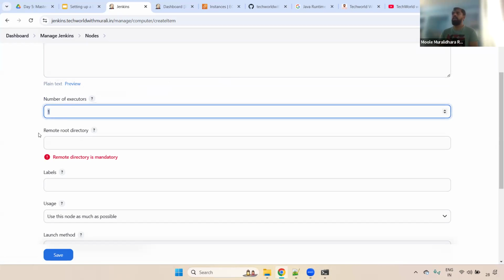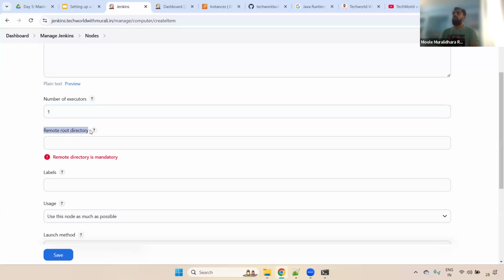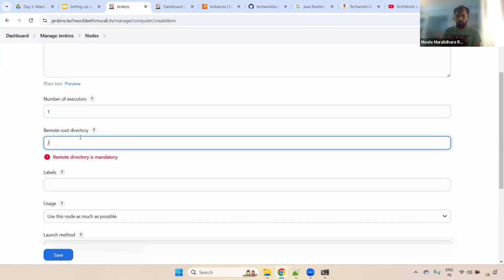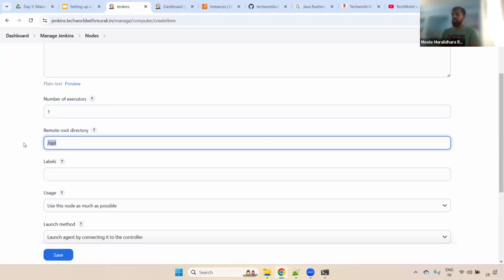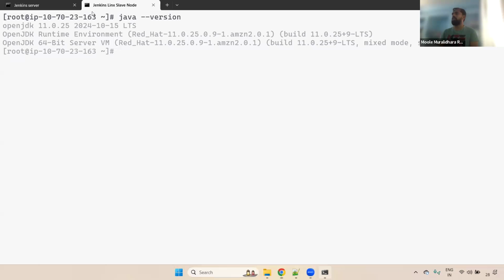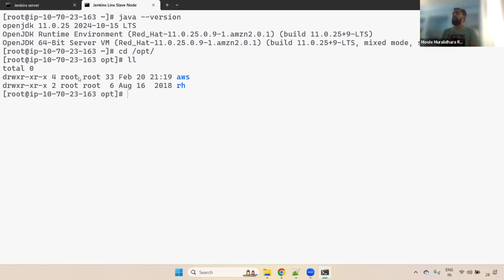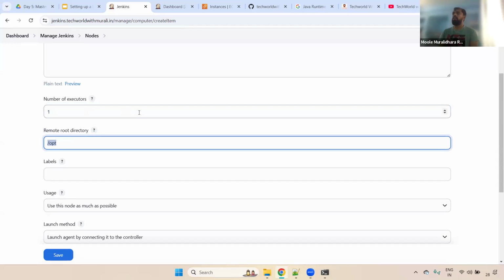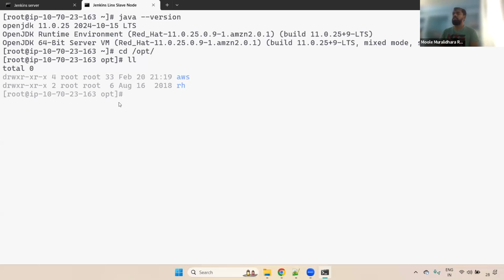And the next one, remote root directory. Here I'm mentioning /opt. In this particular path only, it will store all the workspaces. Remember, it will store all the workspaces inside this slave node, whatever slave node server we have, right? Here, if you go to /opt and run ll, currently it is not configured with anything. That's why it only has AWS and RH. But once we finish the setup, the workspaces will be stored here only. Okay. Now we can see that.